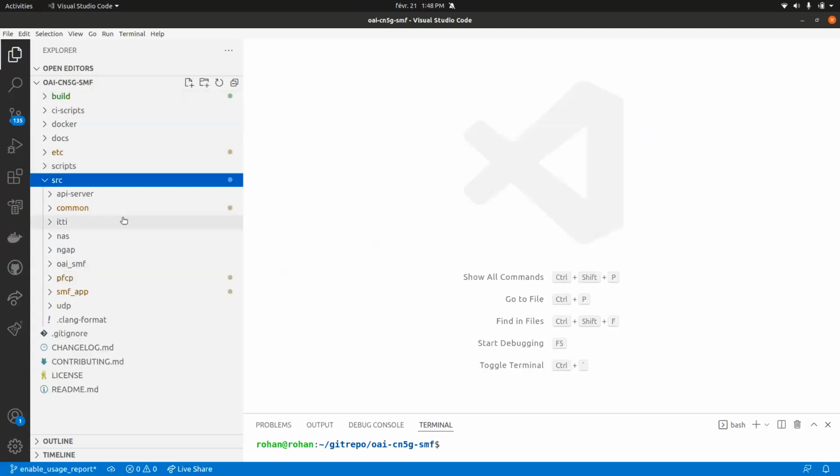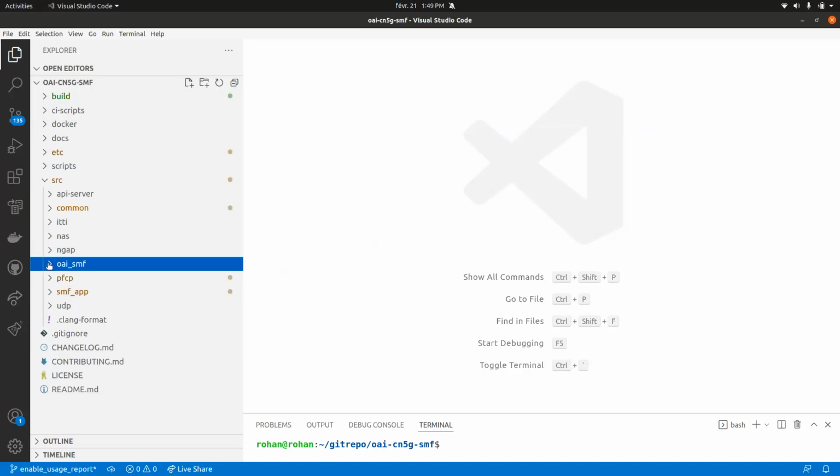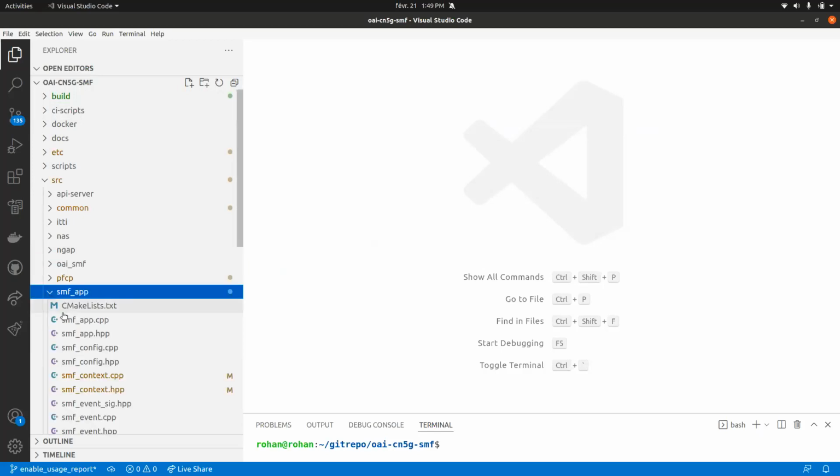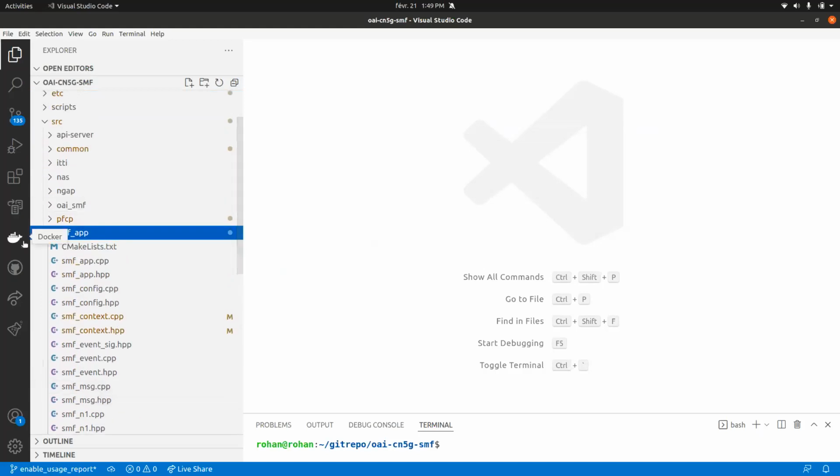Okay, so as I told, we have the generic structure: builds, scripts, Docker, etc. Then we go to SRC, where we have the actual 3GPP procedures and protocols. Here you can see there are protocols PFCP, NGAP, NAS, so it implements the protocols. OAI SMF is something like the generic main.cpp file you will see. Then SMF underscore app, where you will see all the procedures implemented, like N1 and N4. So this is the generic structure.